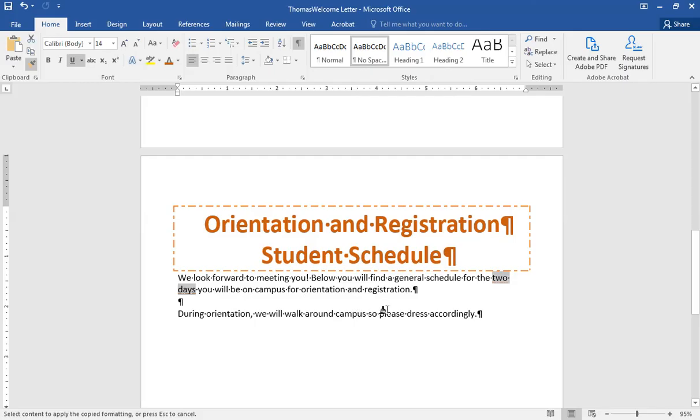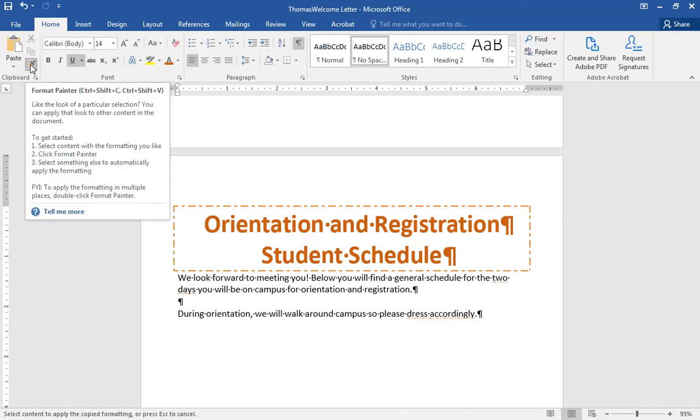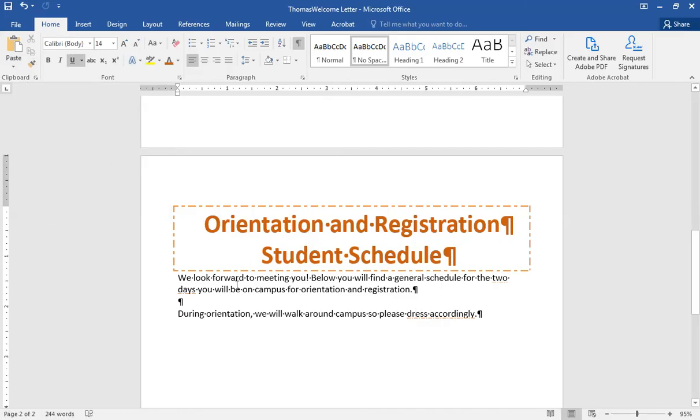Okay. And I want to highlight the words dress accordingly. So I'm just going to left click and hold, drag through dress accordingly. And that format for those words 2 days up there are now applied to dress accordingly. We call that the format painter. Now it's still locked and loaded. Can you see that? Now if I want to turn that off, I can either hit my escape key, ESC, or go back and click on my format painter, and now it's off again. Okay? So there we go with our special formatting.